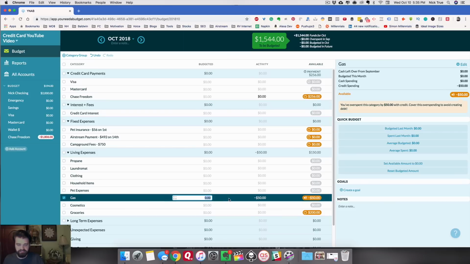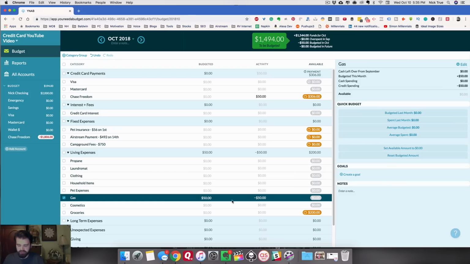So let's say that you did spend this money early on in the month and then you got paid later in the month and now you're able to cover it. So all you do now is just simply send $50 to your gas category. And when you do that, this goes to zero. You have no more money in gas that you can spend this month because you budgeted 50, you spent 50, and it took the 50 here and sent it up here. Now you actually have $306 that you can budget and send to pay off your credit card.